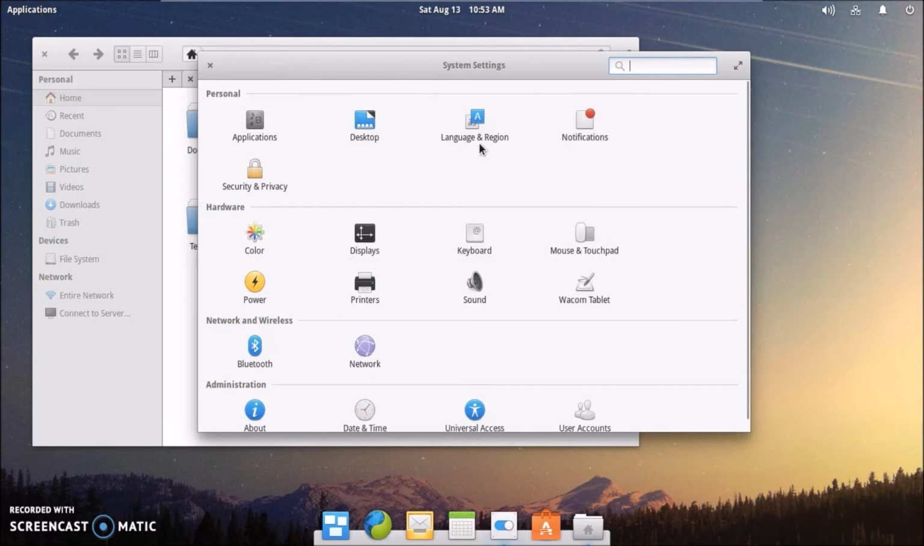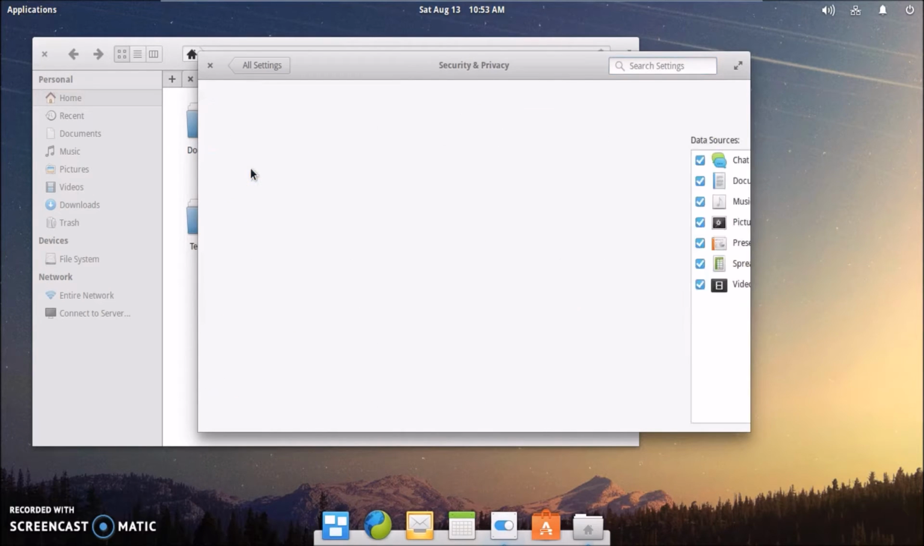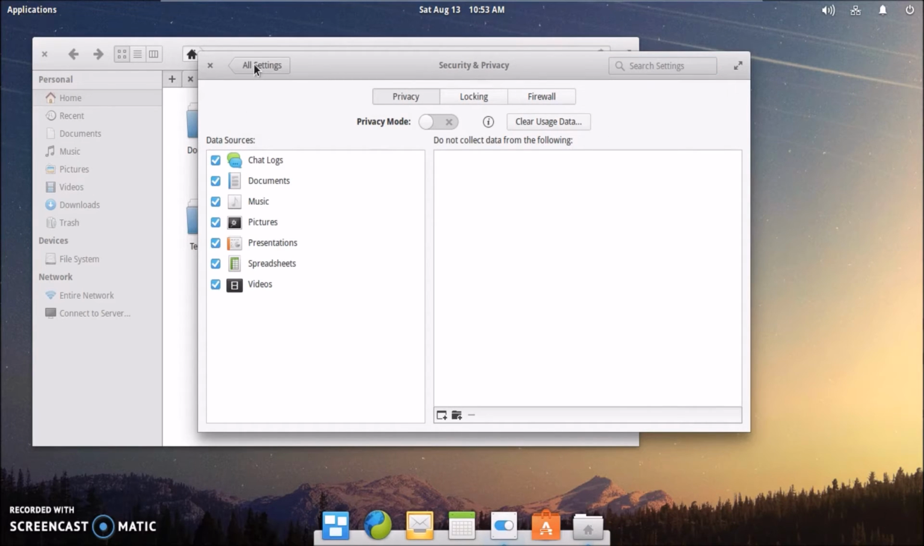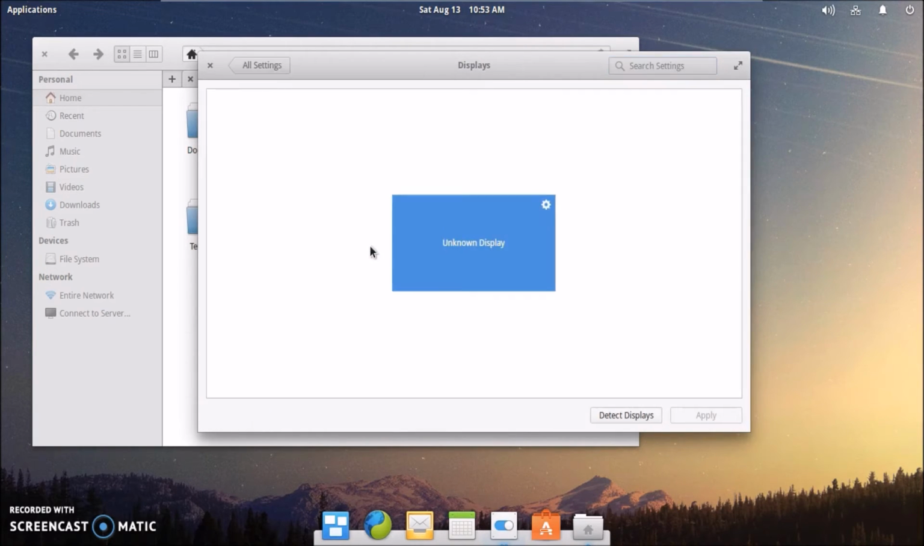Back to settings, we have language and region stuff, notifications, security and privacy, you have your firewall settings, locking, all that. One thing I want to mention is displays.